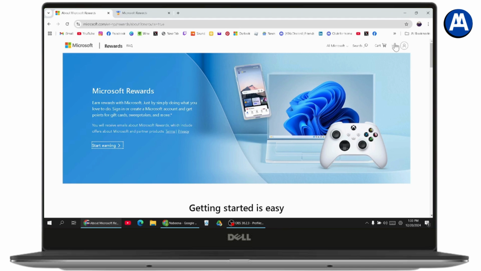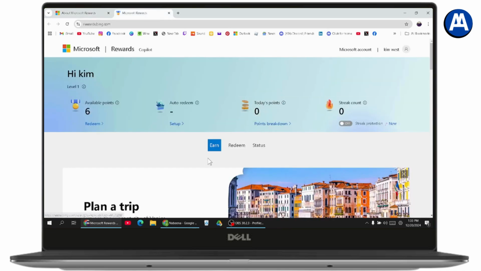And make sure to sign into your account. Go with the upper right, which will have the sign in option, and sign in. Once you've signed into your account, now you just need to simply click on Start Earning. Once you click on Start Earning, it will take you to this kind of page where you just need to simply go with the Redeem option.